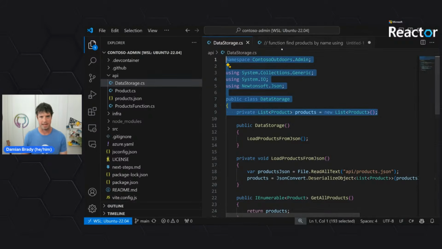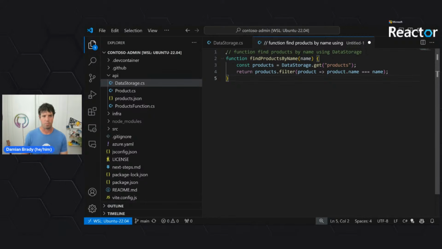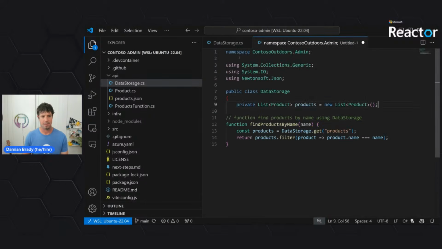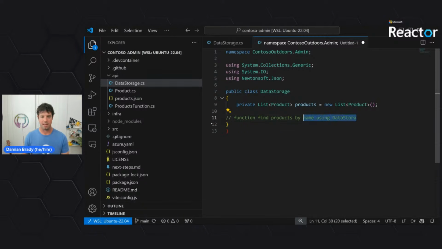But if we were to give it some more context about what the code looks like, and then said we're using data storage. So let's just close some of these, and then try it again. Find products by name.